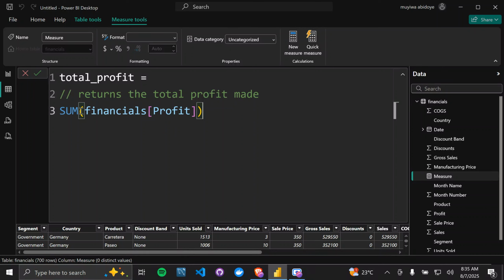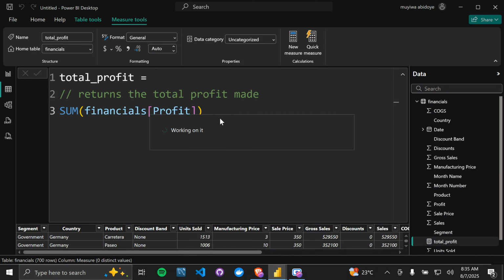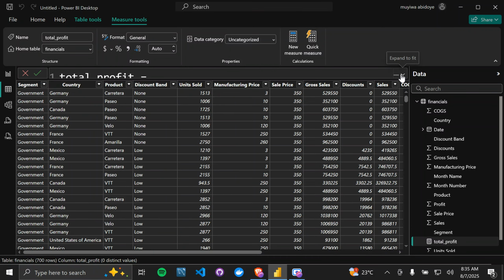Then like this, can you see? So this is the logic, this is the comment here. Then I can press enter. And once I do that, you're going to see, okay, let me make this smaller. You're going to see this thing that looks like a calculator here.